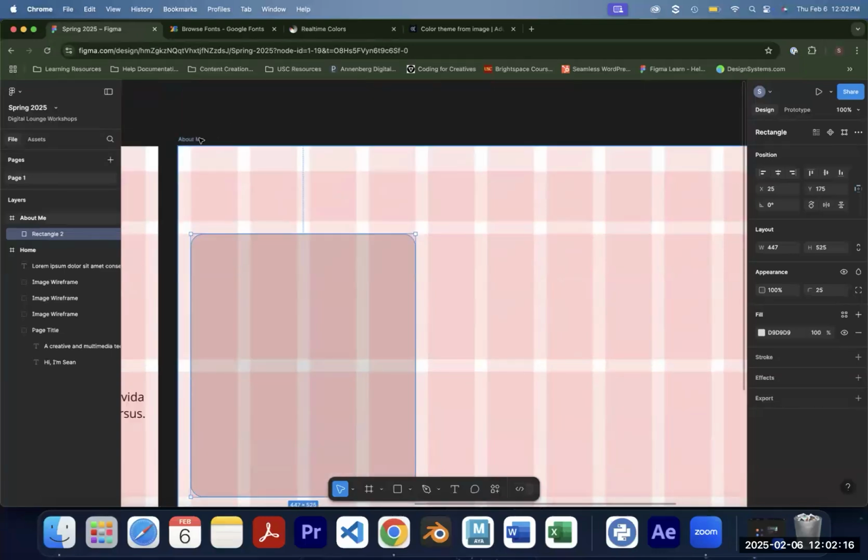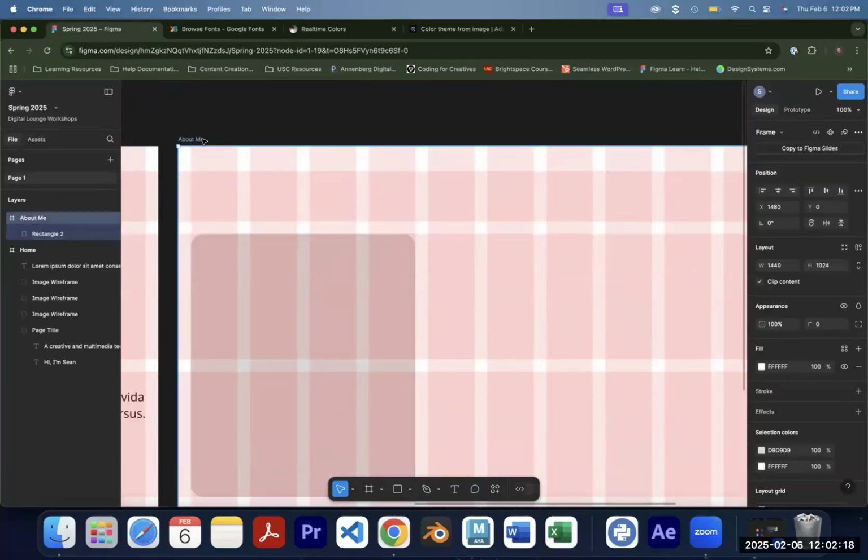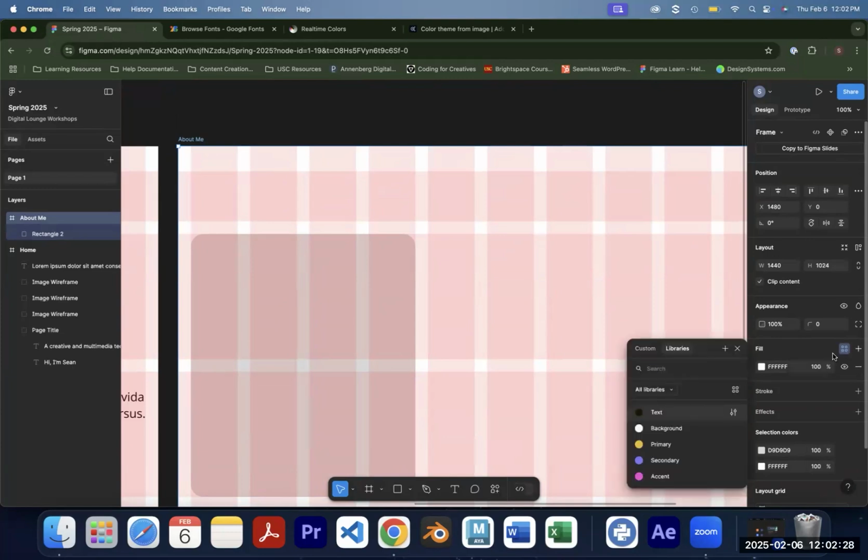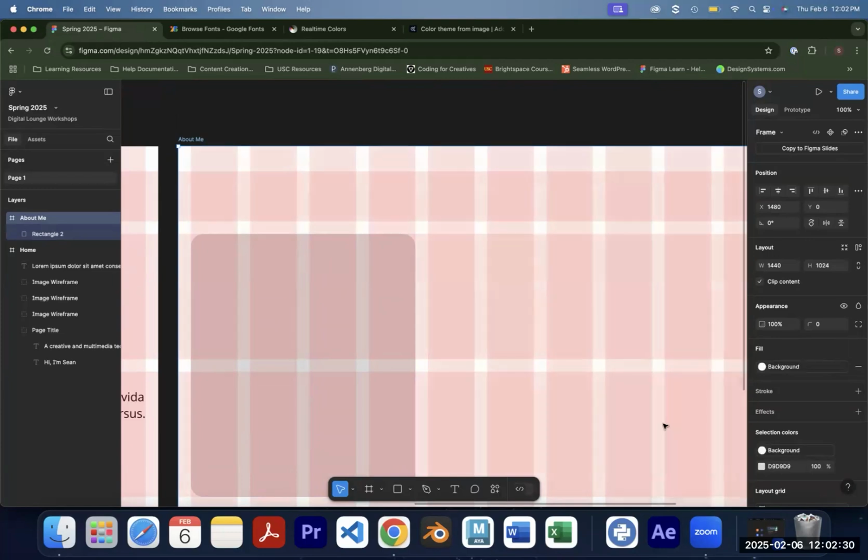I'm going to click on About Me. This is something I forgot to do before. So click on About Me up here. You can also just click on the frame. And where it says Fill down here in the Design tab, I'm going to click on that 4 square menu again and apply my background color so that I'm actually using the background color I set before.